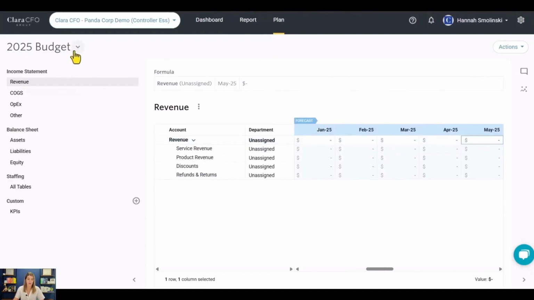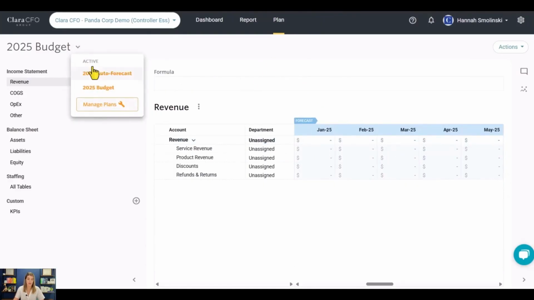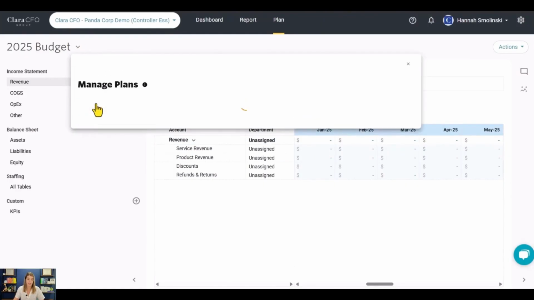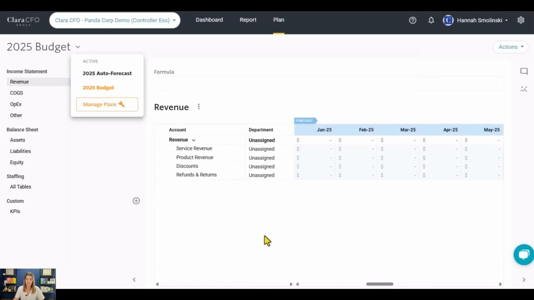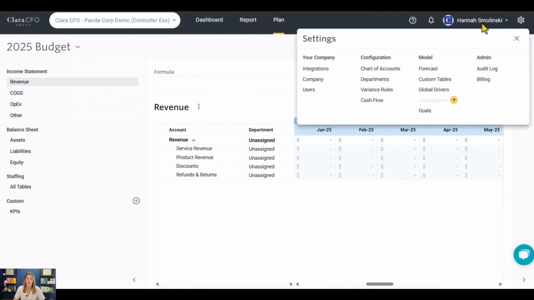And you can actually modify those date ranges when you go up here to manage plans. You can modify your date ranges here under the actuals period. So that's really helpful. So let's get some information into this. Let's go ahead and upload a budget. So what we're going to do is go over to the gear icon up in the right-hand corner, and then we're going to go to integrations under your company.